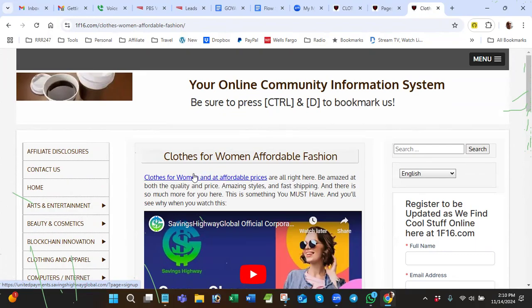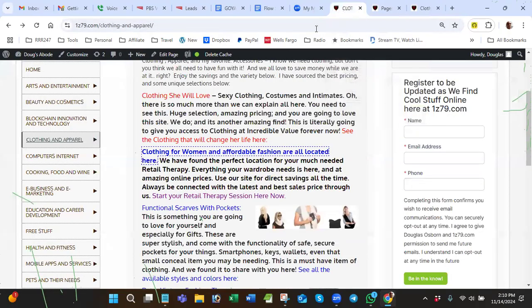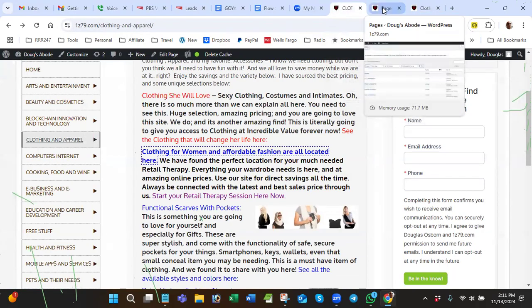Anyway, this is the page that you need, clothes, women, affordable fashion. So what you have to do, and I think I showed you this, though maybe you don't remember, is create this page by copying his page, right?